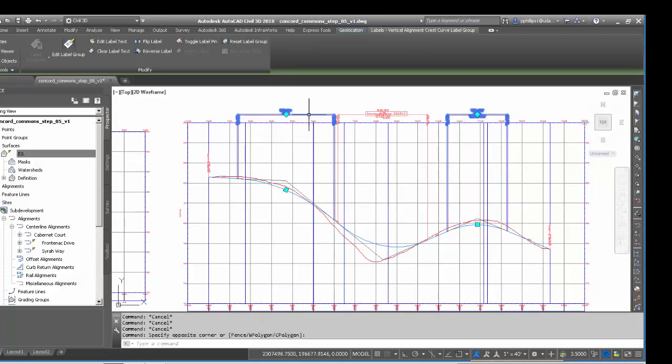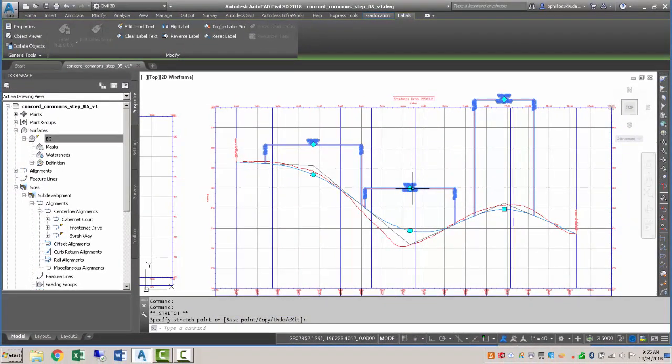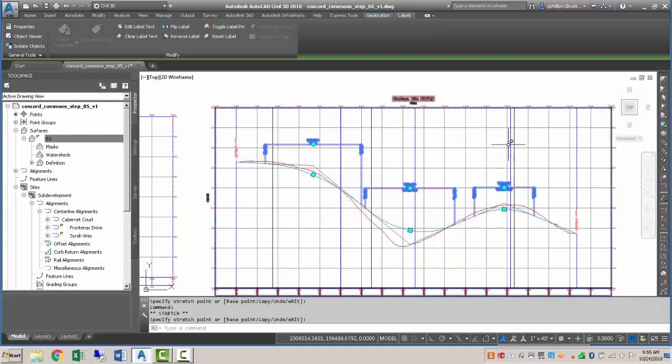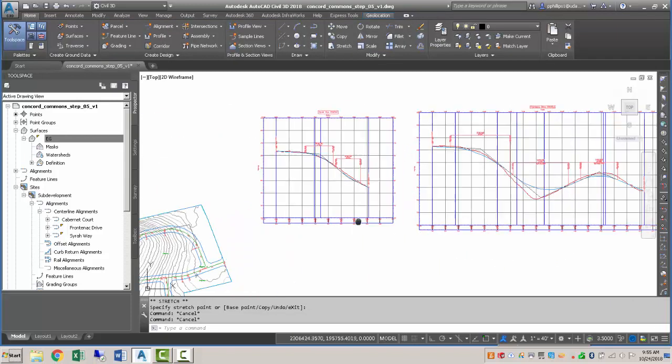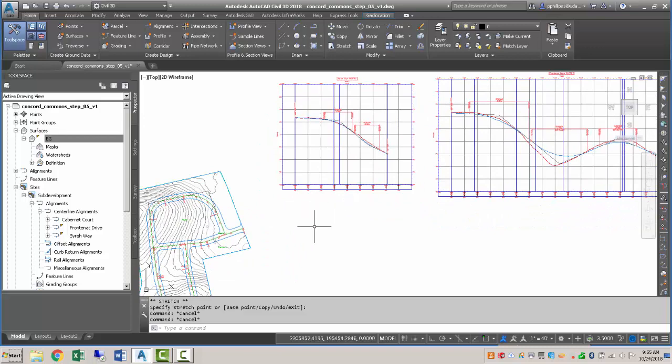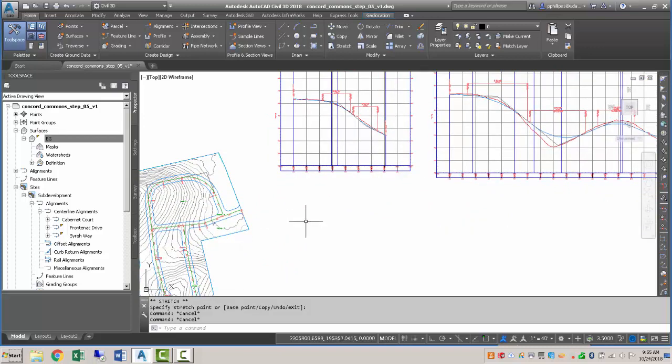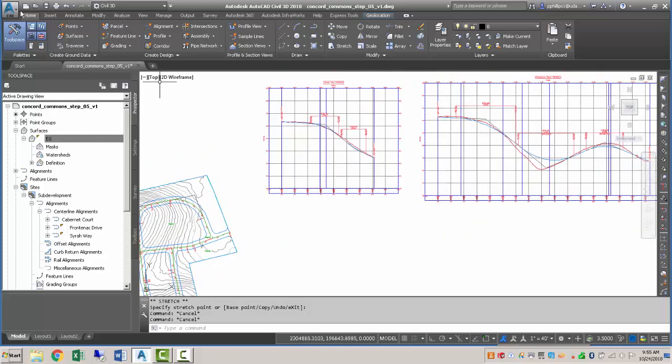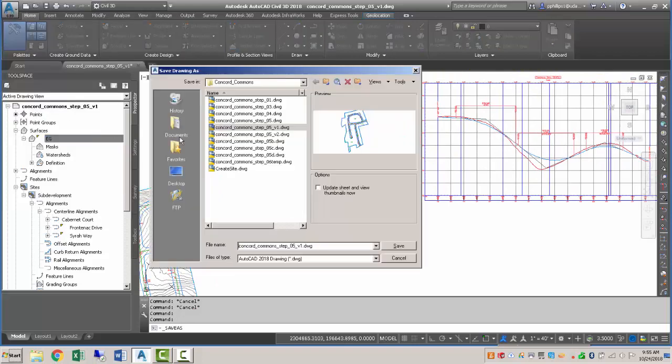And again, I can move these down so they're not right on top of our labels up top. And then you also need to do that for the third row. We'll go ahead and save this now. So make sure you complete the third one as well, and we'll save this as Concord Commons Step 6.